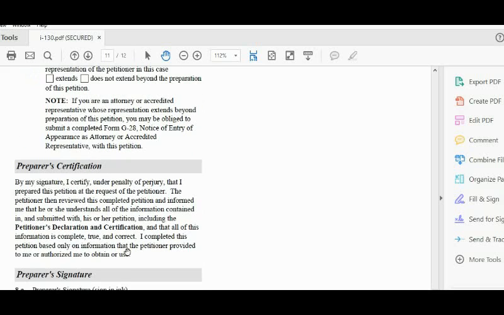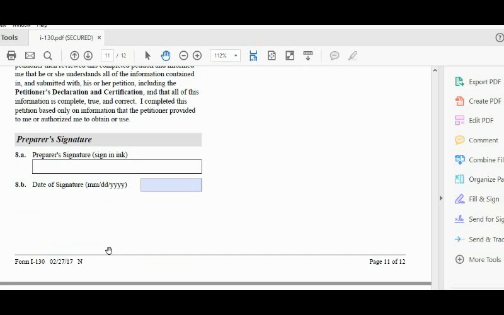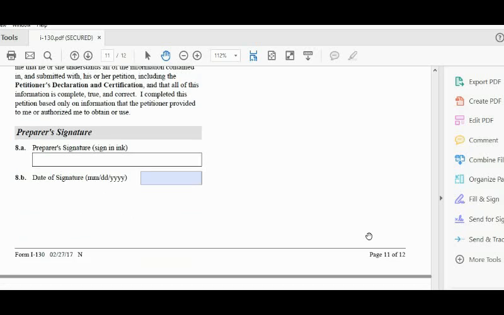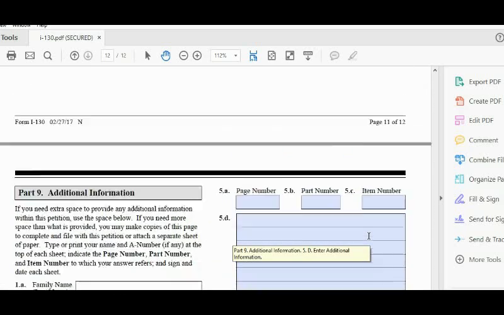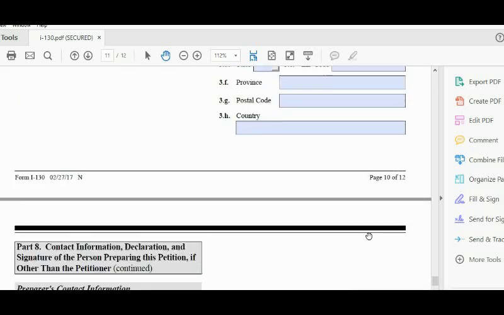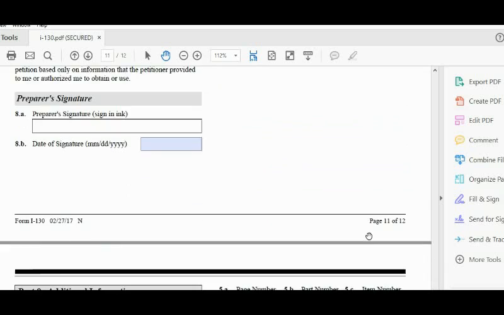And then the preparer certification. So for this preparer certification, you're gonna say, I certify under penalty of perjury. The preparer is gonna read through this, sign on 8A and date on 8B. Okay. And then from there we're gonna move to part 9. I don't think I missed anything over here, the interpreter, the preparer. Then you're gonna move to part 9.